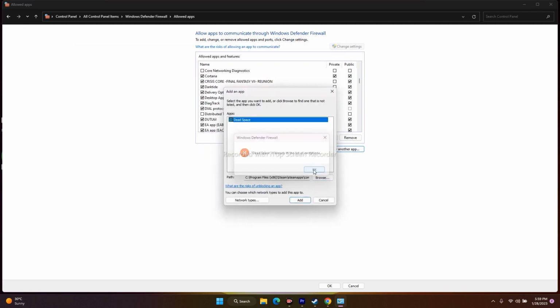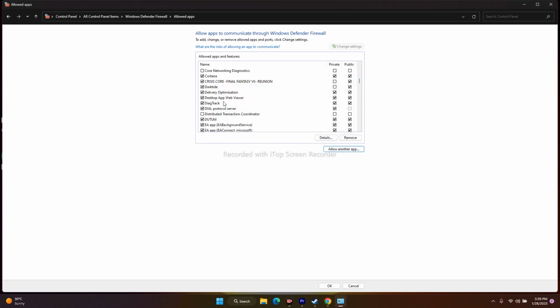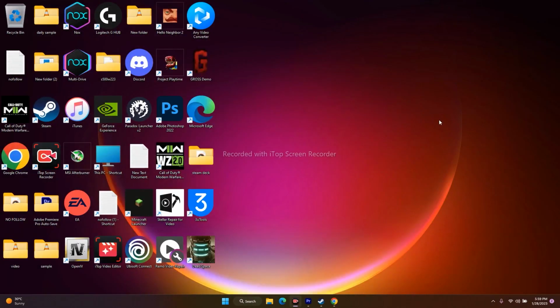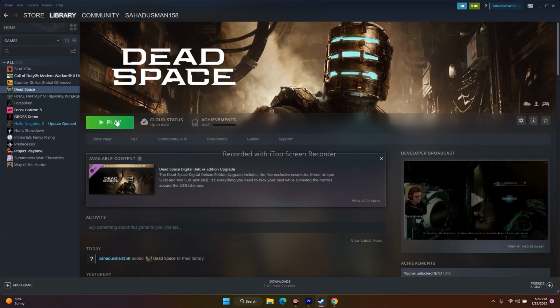Now go for add. Once it is added, we have to make sure that both the public and the private should be checked. Both should be checked, not one. So this is what you have to do. After adding the game to Windows security, try to open the game and see whether you are able to fix the issue or not.